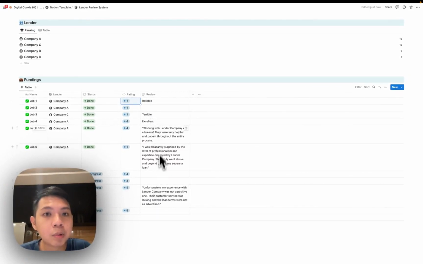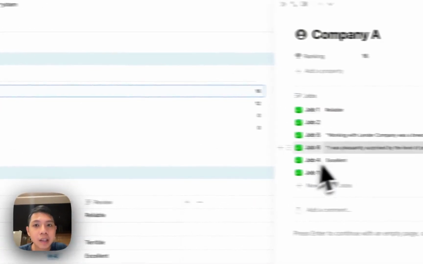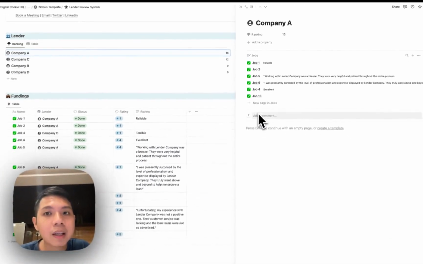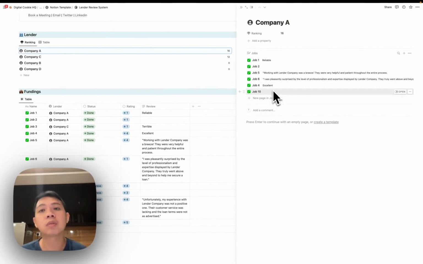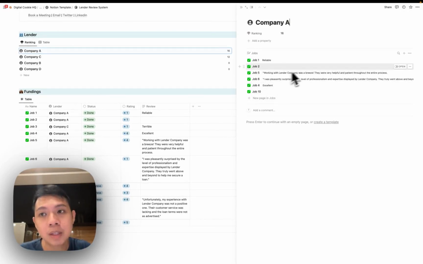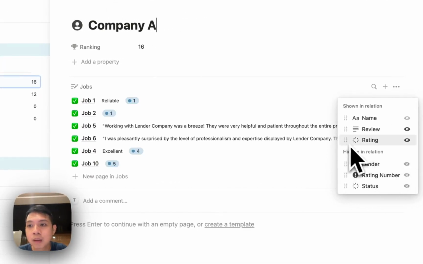How this review works is that when I go to company A and click inside, you can see the jobs that they completed and the reviews for each of the individual jobs. That gives a better context of what each job means. And then we can even show the rating as well. Maybe the number is better. Let me show this.